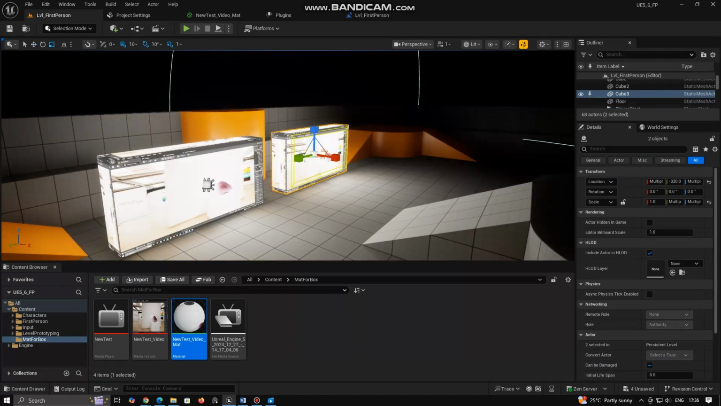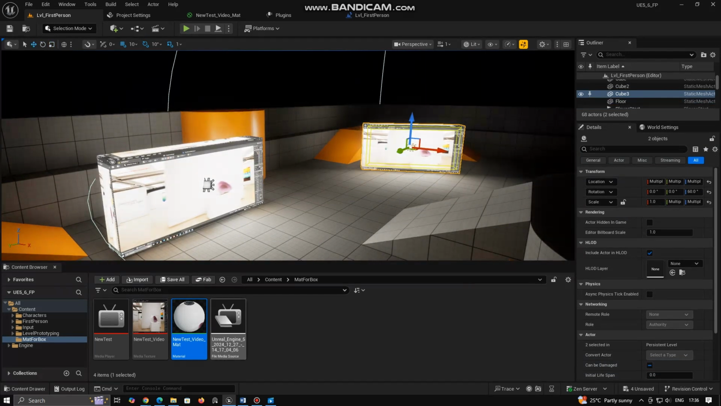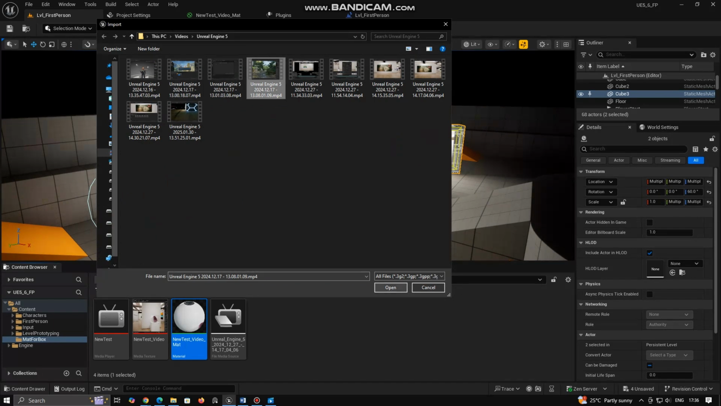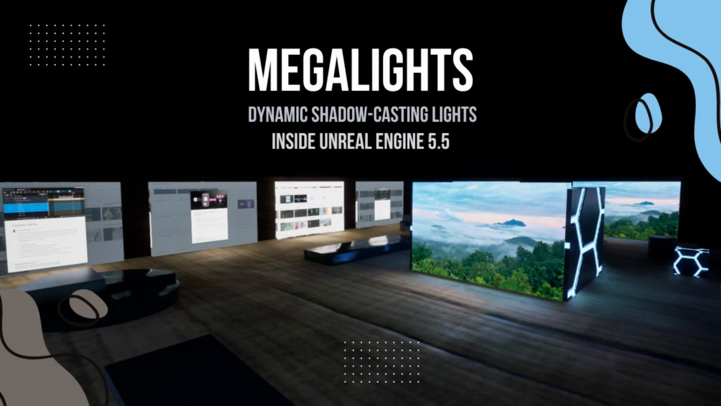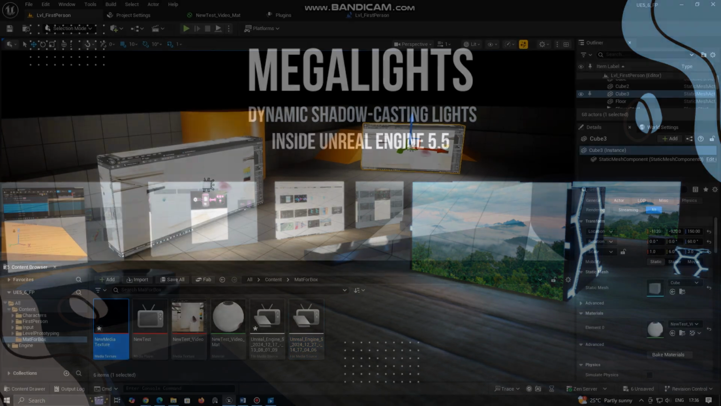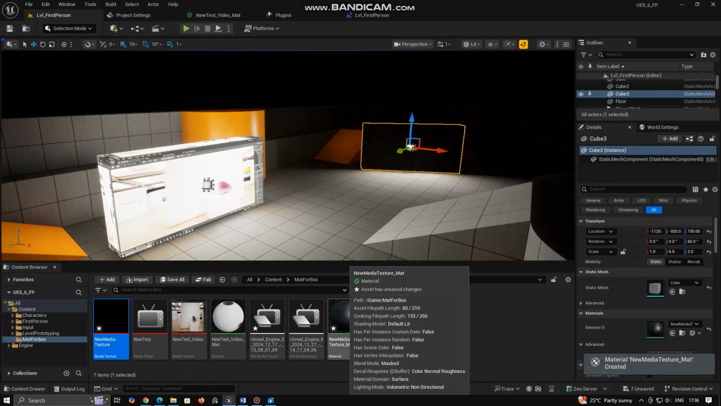You can duplicate the setup to create multiple video screens in the same scene. I'll add a link to the Megalight tutorial in the description if you want to enhance the lighting even more.